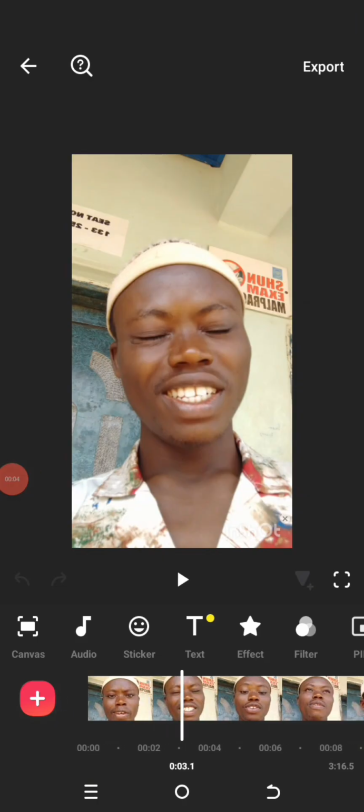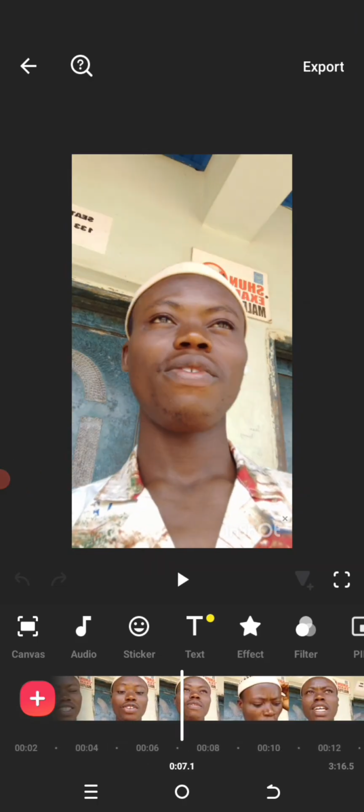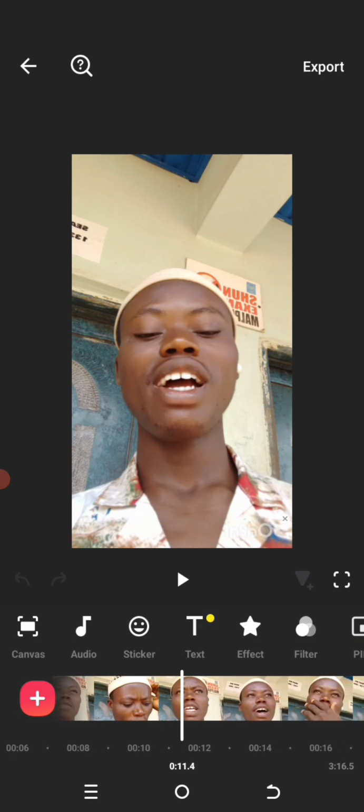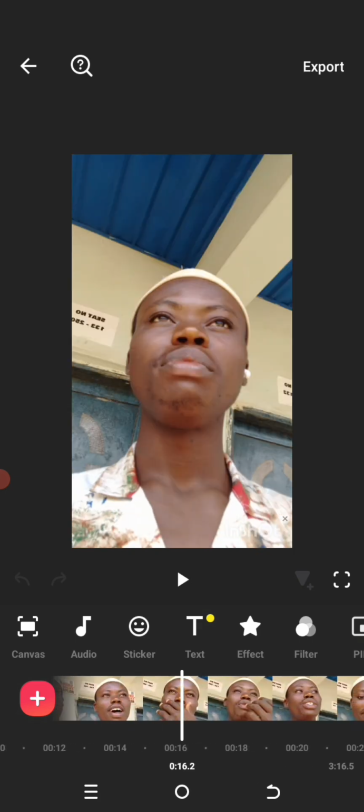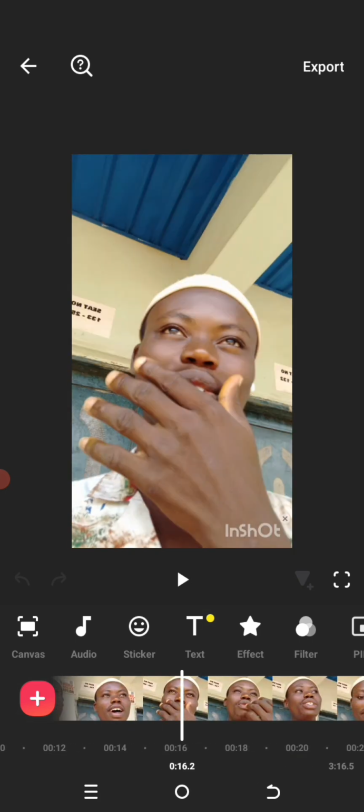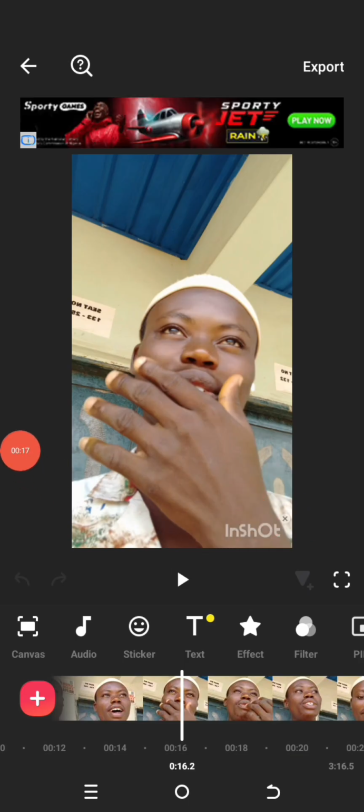Now you notice the watermark in the video. Do you see this particular one? Do you see the InShot watermark? As a professional content creator or video editor, you are not supposed to have a watermark in your video. First, it will downgrade the quality of your video, and it can be considered a copyright issue.